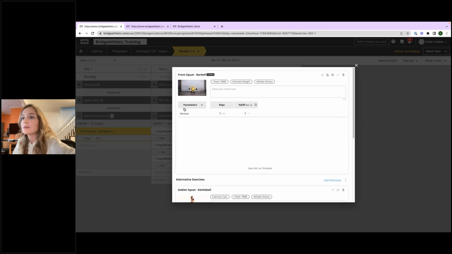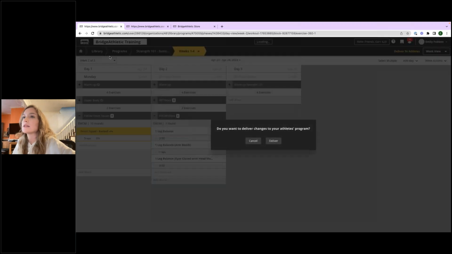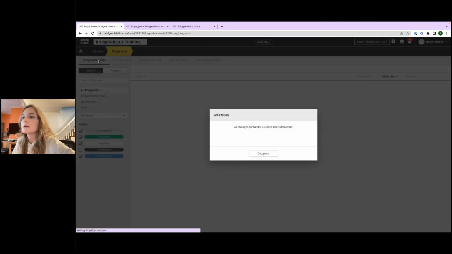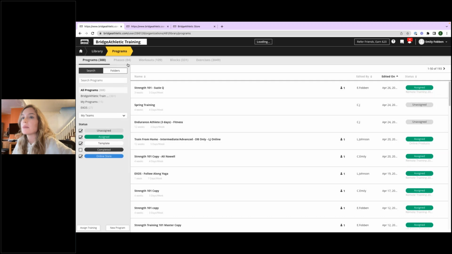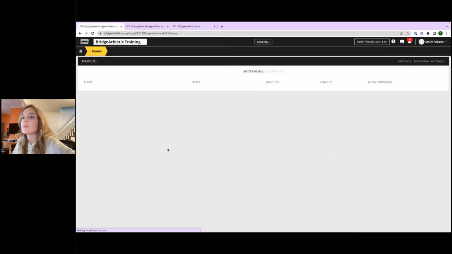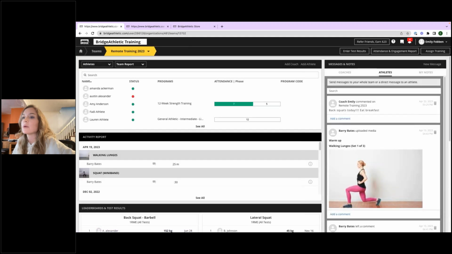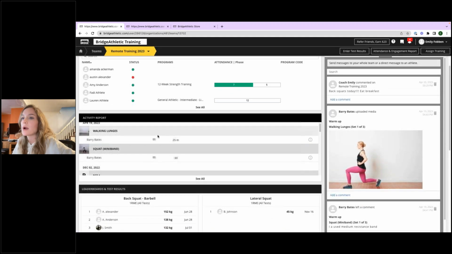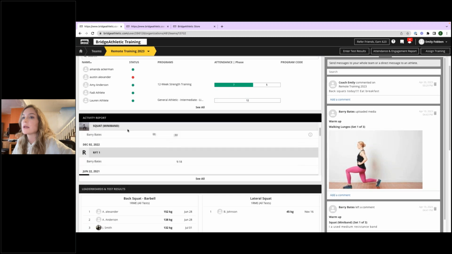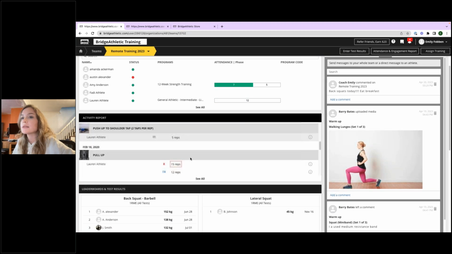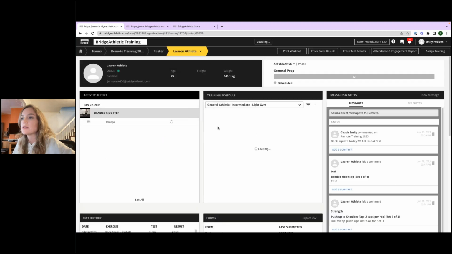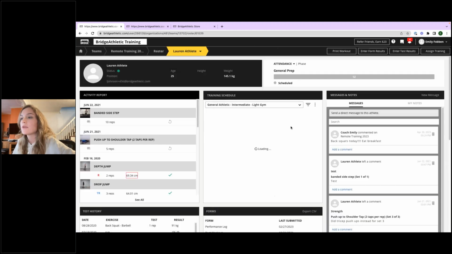If you click on this on your end, it would work. You can see the ability to make it tracked or required. And then when you go into the team library, you'll be able to see the activity report. It would pull all of those tracked and required sets, which would be a quicker way to just view what your athletes are doing in one place. Or you can always click into the actual athlete's profile.